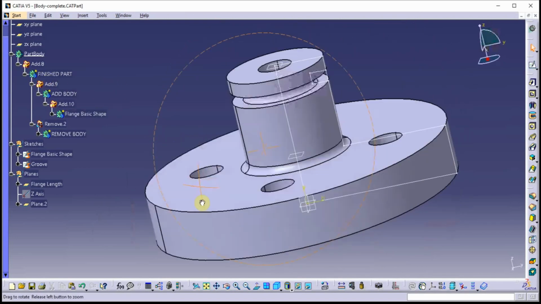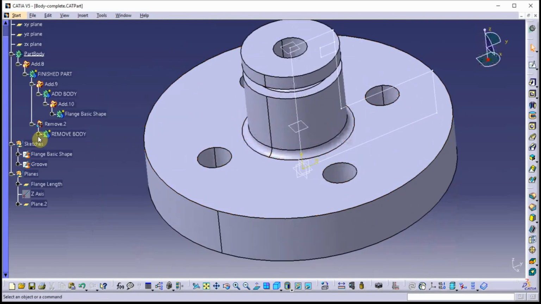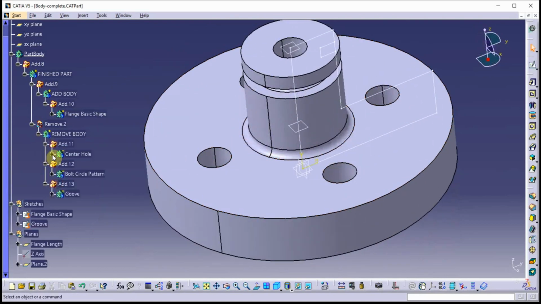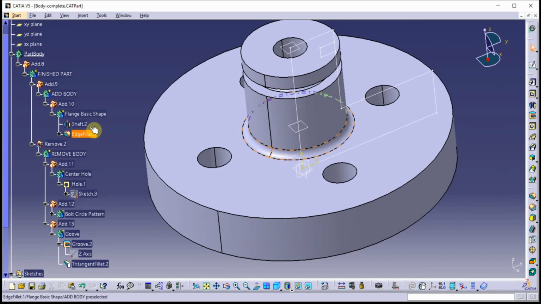So back up, just to reiterate a couple more things here, or review some stuff. Again, within each body, only one sketch space feature. That's important for me. You can have as many dress-up features as you like. I try to put dress-up features in the lowest level possible. As an example, this edge fillet, I could have placed somewhere else, but this is the lowest level I could put it, so I went ahead and put it in flange basic shape.